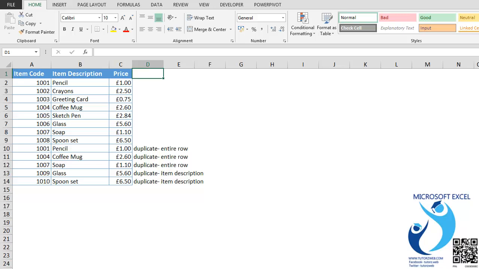So the first method is to remove the duplicates using the data function. I have a table showing item codes, item description and price. The last 5 entries in this table are duplicate in nature, but there is a slight difference between these. For the first 3 items, the entire row is duplicate, but for the last 2 items, only the item description and the price are duplicates.